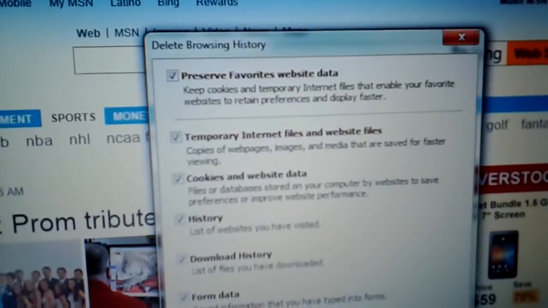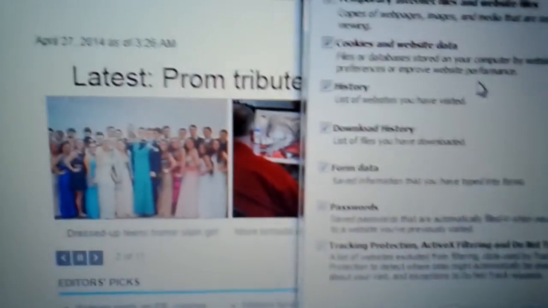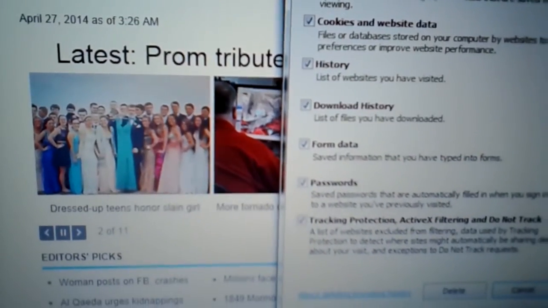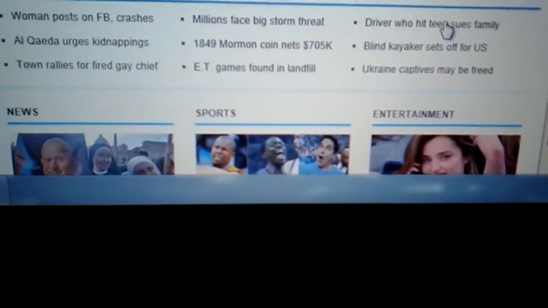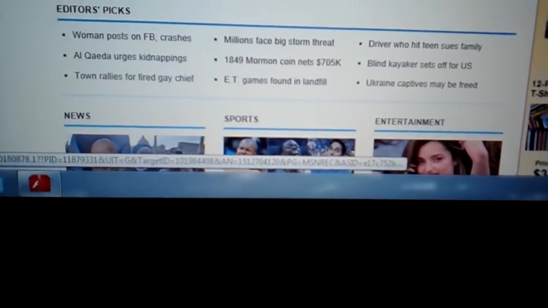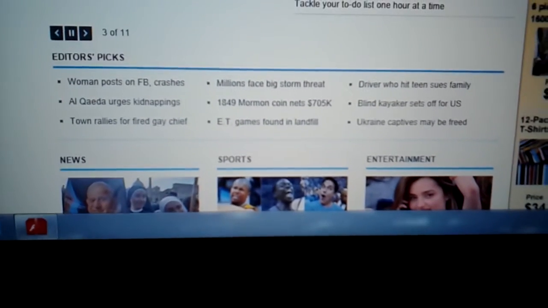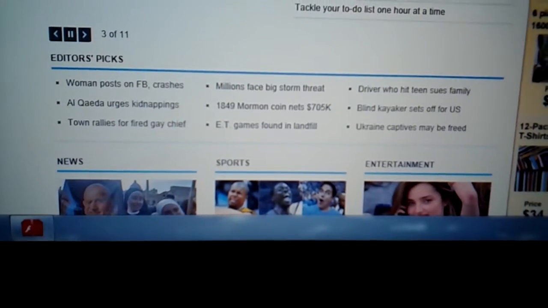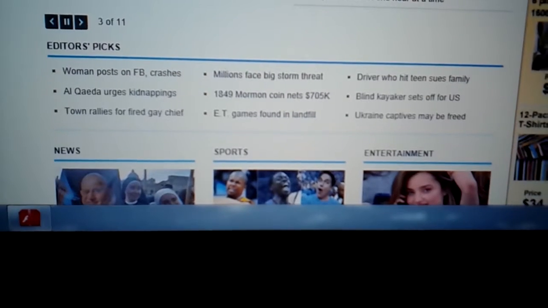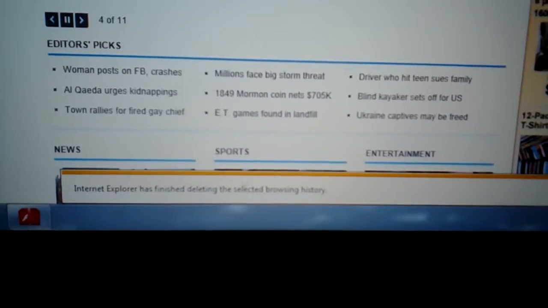I have already checked everything that I want to do. So now we just hit delete. And we wait. There'll be a little sign that comes up, sometimes. There it is. Internet Explorer has finished deleting the selected browsing history.